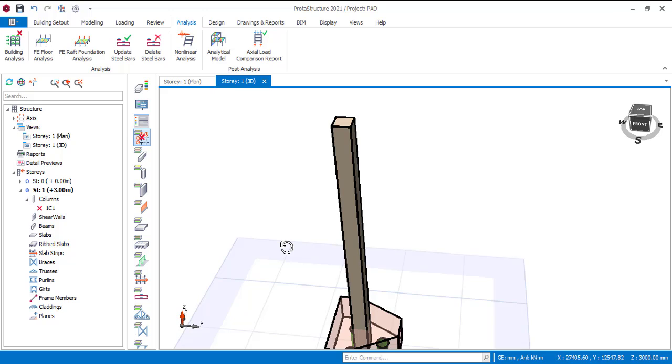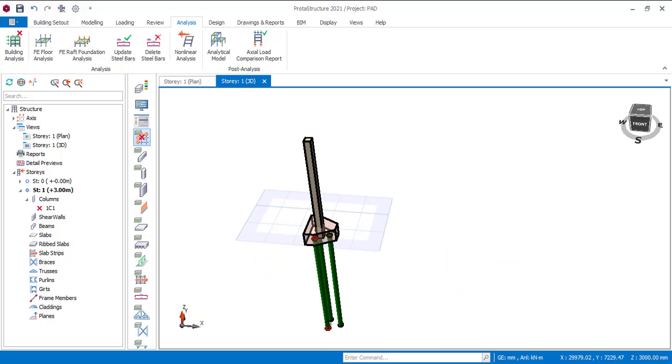When you're done doing this, you can just do your analysis and then continue with your design or whatever you want to proceed with. So this is how you go about doing that.